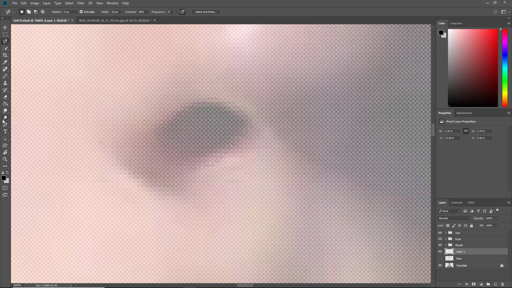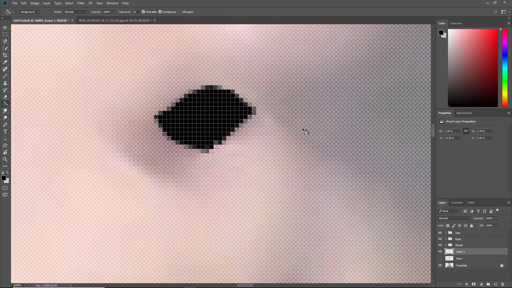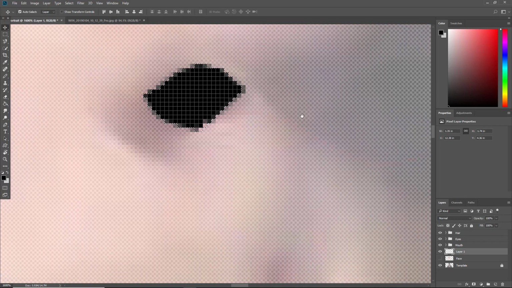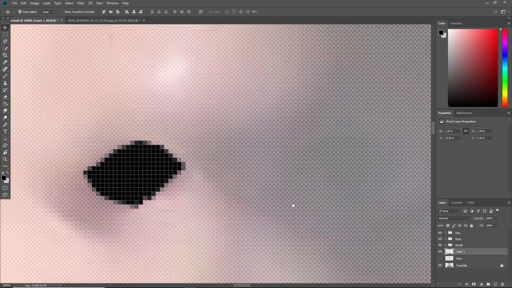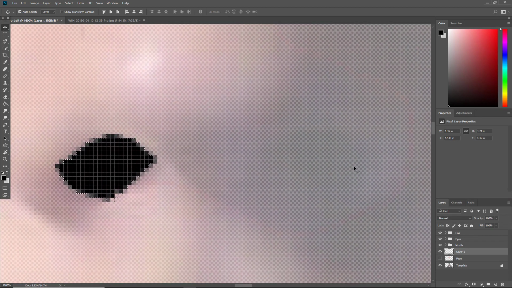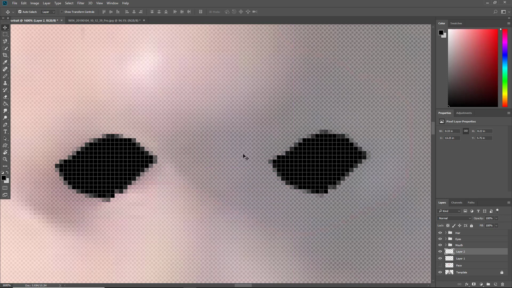Fill that in with black. We'll be fine to fill in with black. There we go. And then we'll move it over so we can see the other nostril. And then we'll duplicate those layers. So set that, Control C, Control V. Make sure that's there.